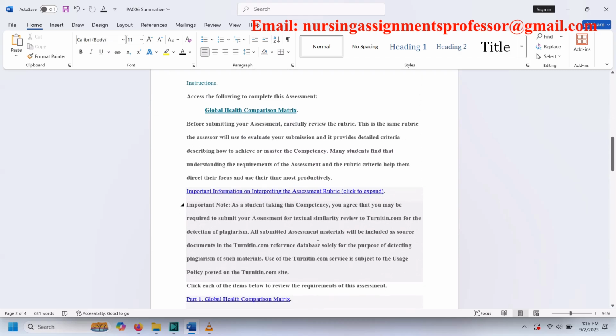Before submitting your assessment, carefully review the rubric. This is the same rubric the assessor will use to evaluate your submission, and it provides detailed criteria describing how to achieve or master the competency. Many students find that understanding the requirements of the assessment and the rubric criteria help them direct their focus and use their time most productively. Important information on interpreting the assessment rubric.